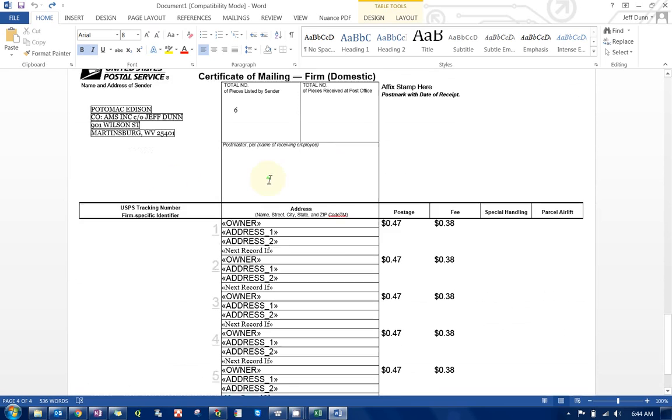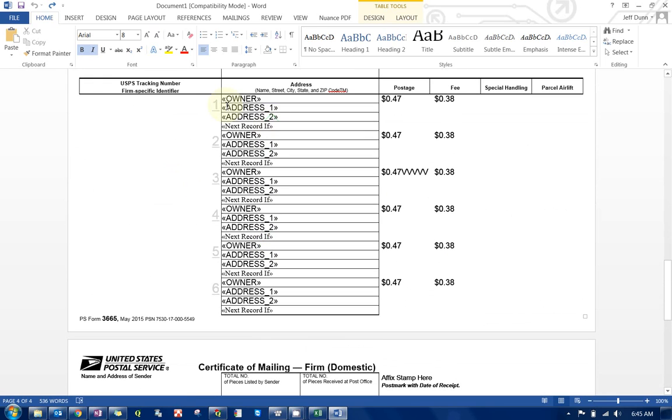And I don't believe you have to delete any of the extra form files here. Once you do the mail merge, it'll fill out with the number of contacts you have, and it'll leave the rest of them blank.